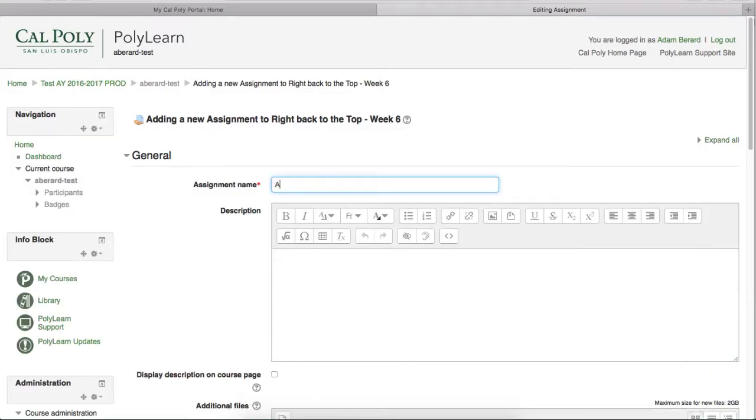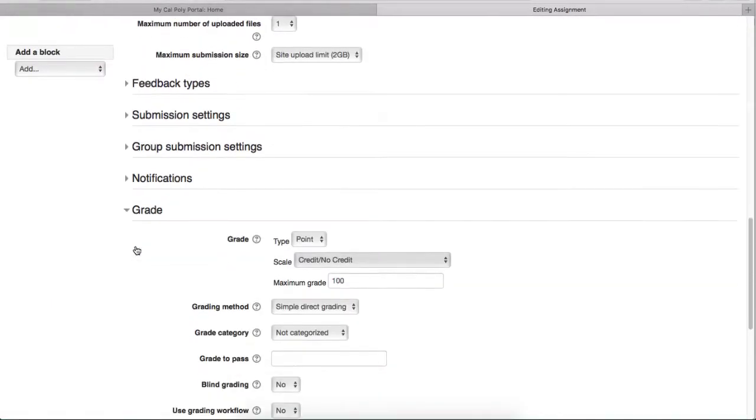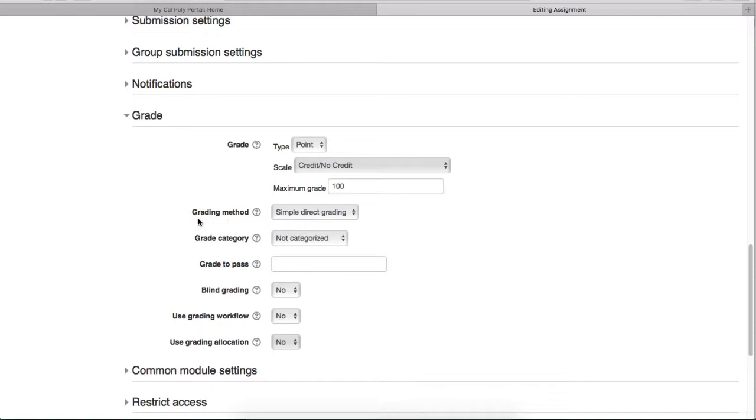We already had a video about how to create assignments in PolyLearn, so I will skip all the basic settings of an assignment. I'll give this assignment a title and description real quick and then scroll down to the Grade tab. Under the Grade tab, there is an option called Grading Method, so we'll click on that. The first option we'll go over is the rubric.